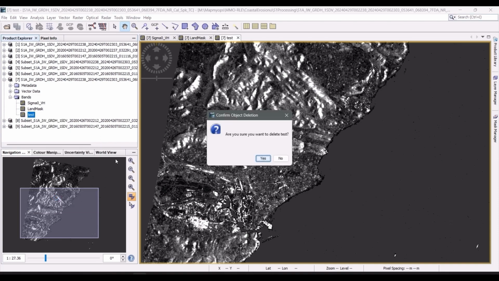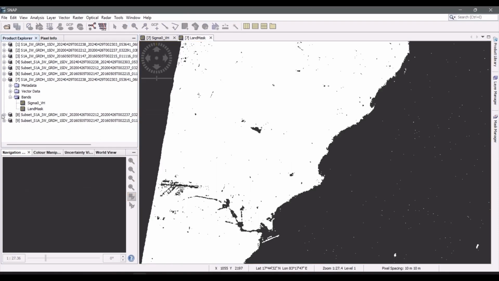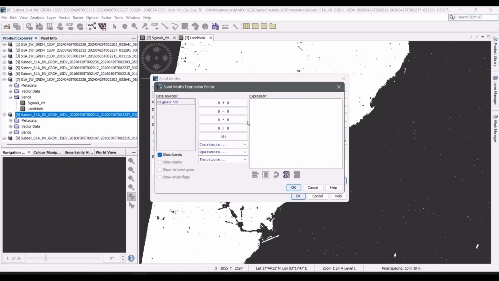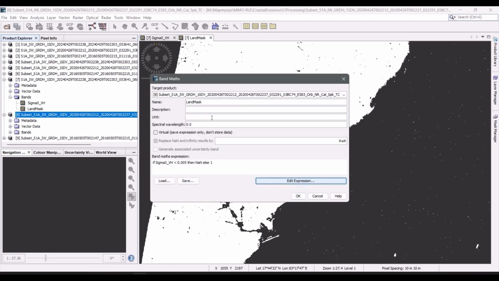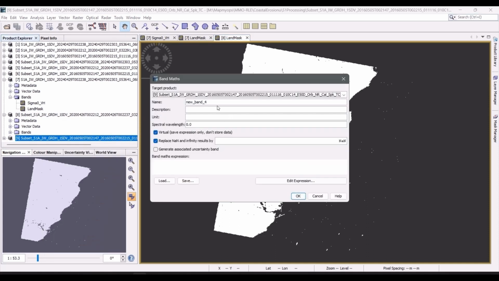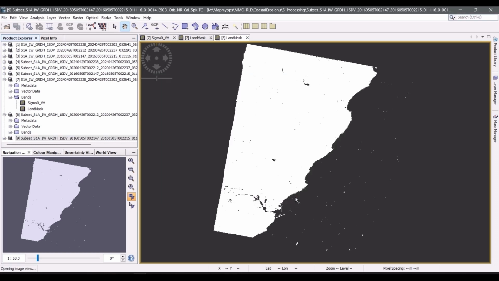Let me delete the test band and create a new landmask band using the same thresholding of 0.005 to keep the methodology consistent across all the 3 data products that we are using from different timelines. The output is quick to generate. Also, remember to uncheck the virtual box, because that will not save the product. By unchecking it, it will save the product.